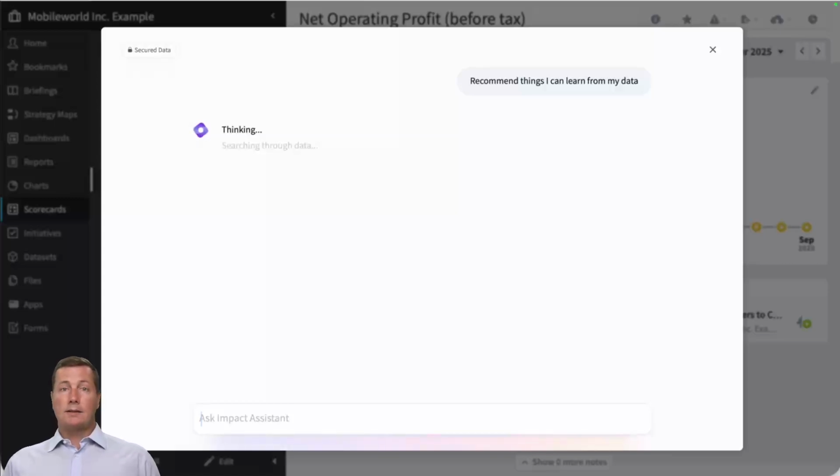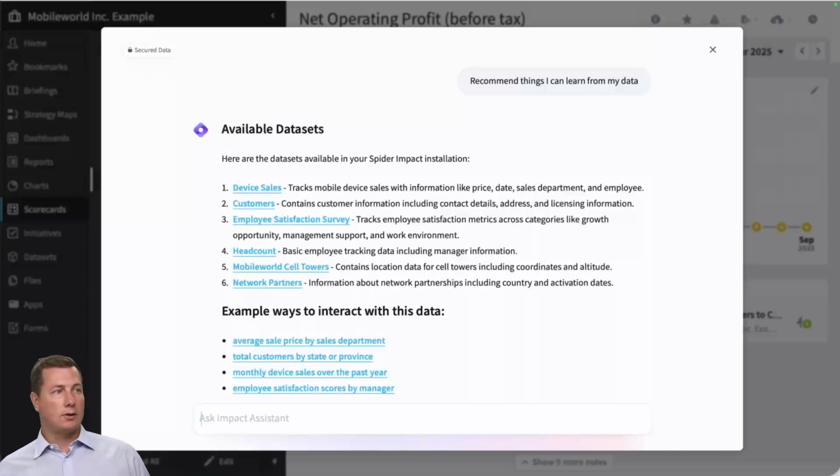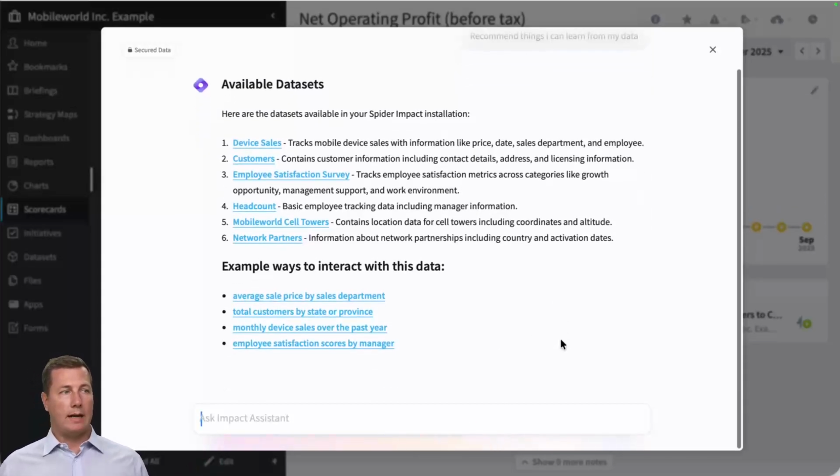And Impact Assistant is going to look at all the data that I have permission to see in my data sets, and it's going to come back and suggest some stuff. And it says, okay, well, you've got these 6 different data sets that you can access, and here's some example ways to interact with this data.